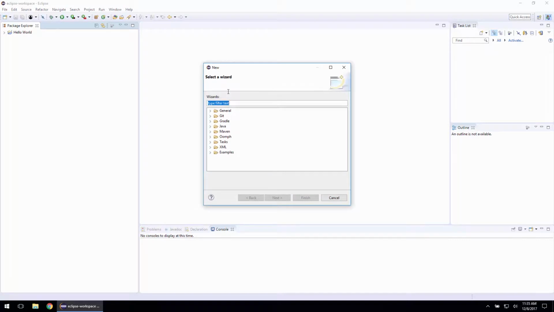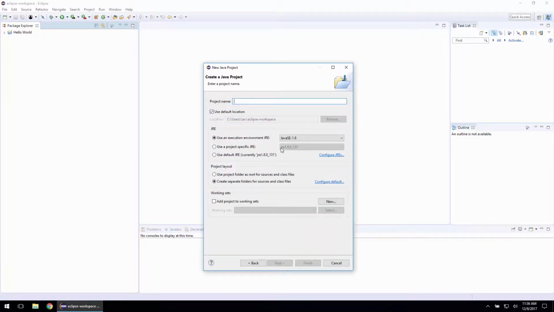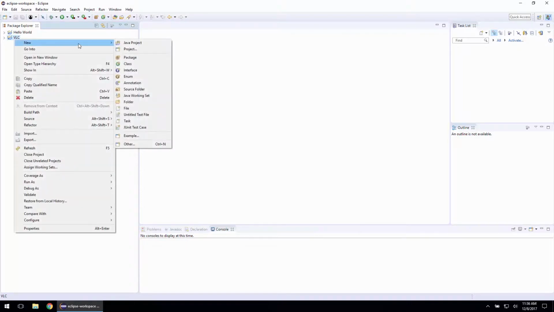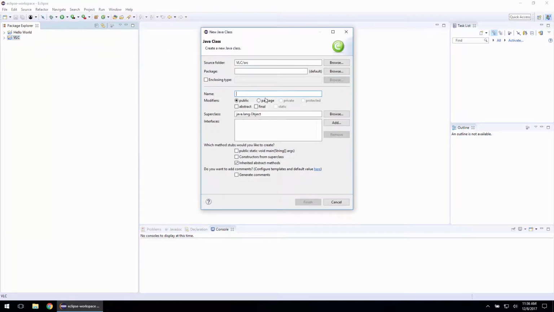Okay, so we're going to create a new project, which is a Java project. And we're going to name this one, how about variables, loops, and conditionals, or for short, VLC. And we're going to create a new class within this project and name this one VLC as well, although with lowercase in it as well, so we can tell the difference.